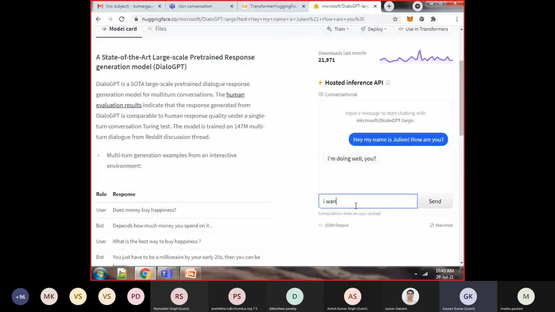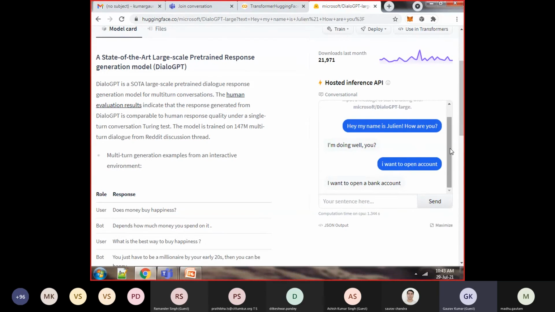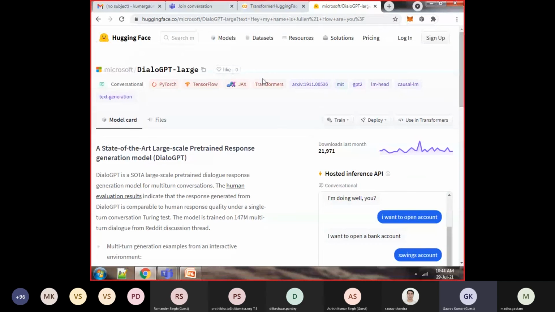Okay, I want to open an account. For example, for a banking application, I want to create a chat application, a chat engine. Okay, so I want to open. So it is giving me this suggestion, this output: I want to open a bank account. Okay, this way it gives us some suggestions also.